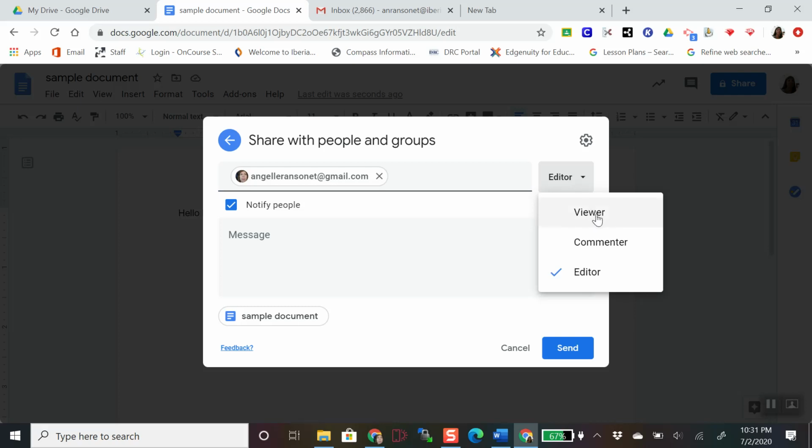And then you have the option to choose if you want them to only be able to view it, if you only want them to be able to comment on it, or if you want them to have editing rights, which means that they can actually change the information in your document. So if you don't want people to actually be able to change the information you have, you might want to put them on as a commenter where they can comment on your stuff but not actually change it, or a viewer where they would just be able to look at it. And then you would just hit send.